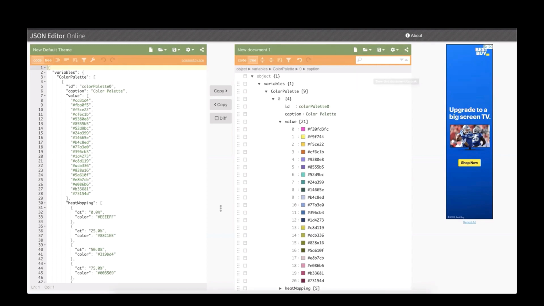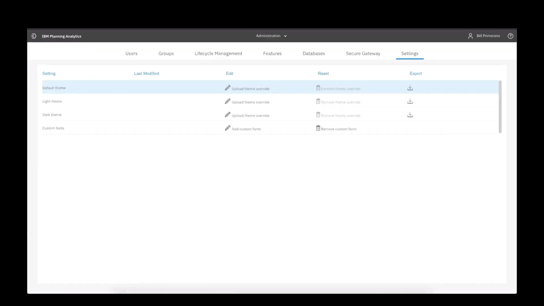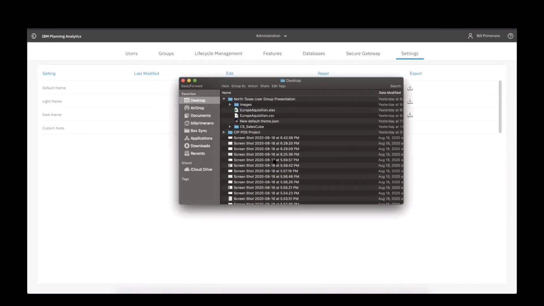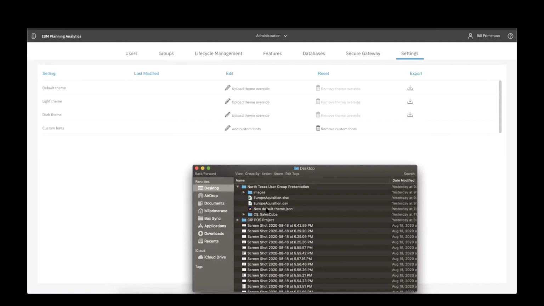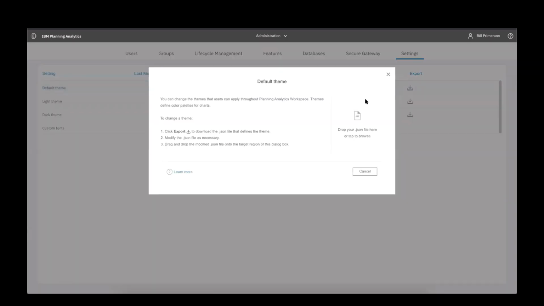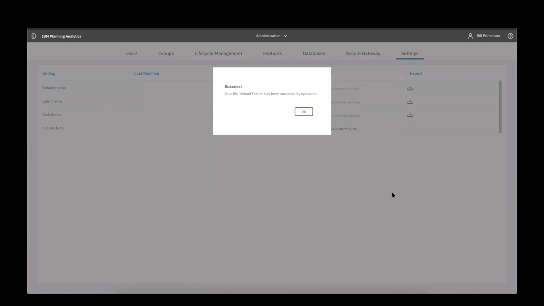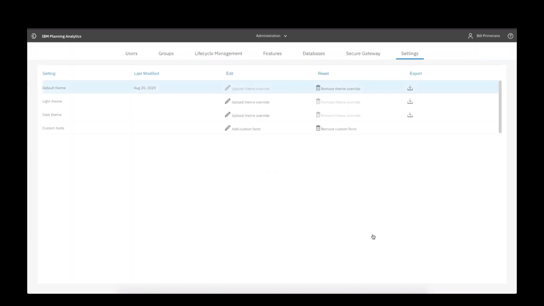And when I go back here, I can now take that new JSON file that was just saved. So here it is, that default theme. And I can upload that right into here. So I'm going to upload my theme. It brings up the little wizard here. I drag it, drop it in place. And now I have my theme colors in here.